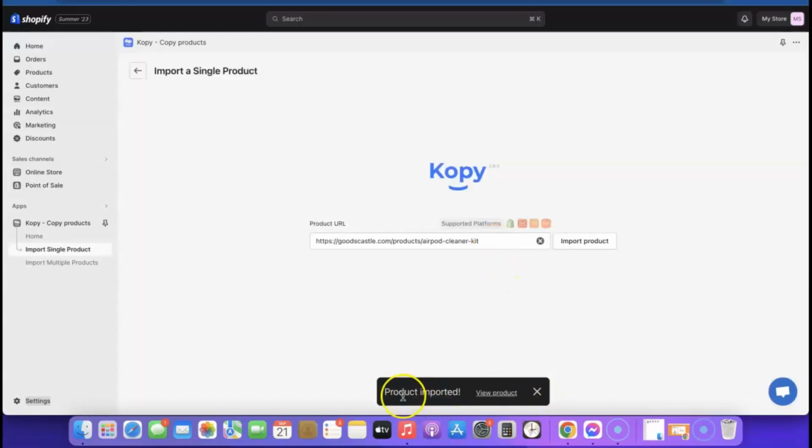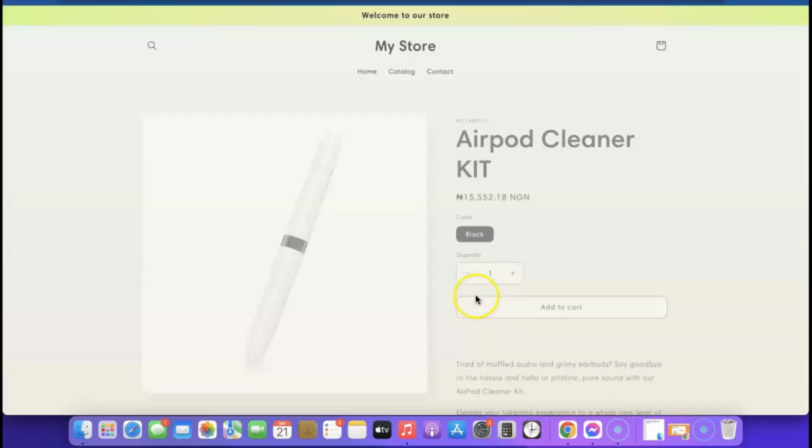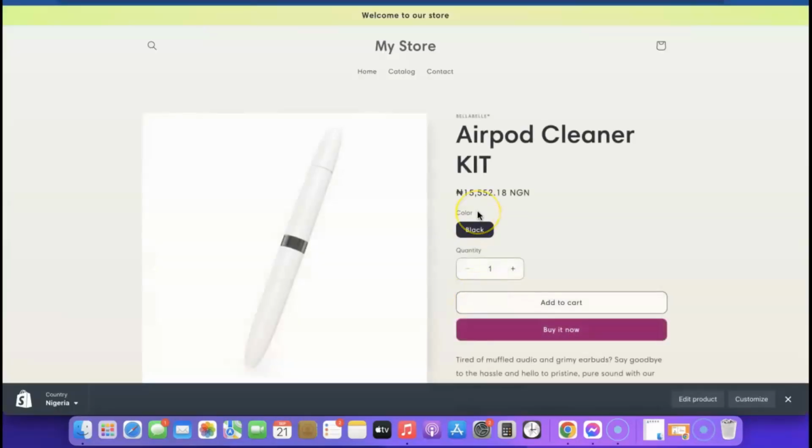All right, as you can see now, the product has been imported. What you want to do is click on view product here. So this is the product, and the reason the product is showing my local currency is because I haven't changed my currency to USD.